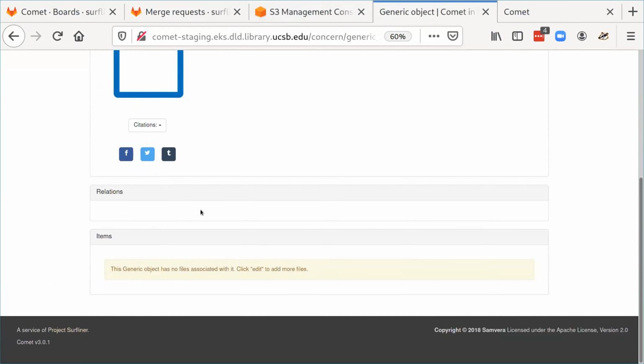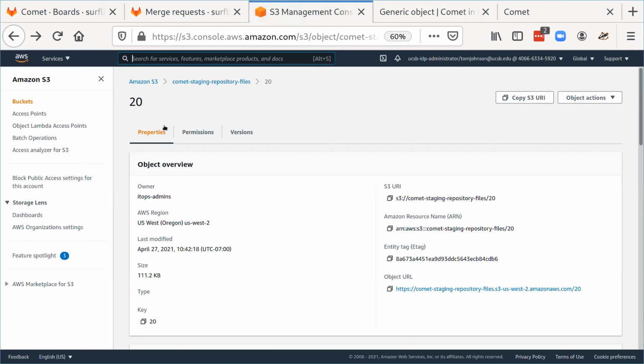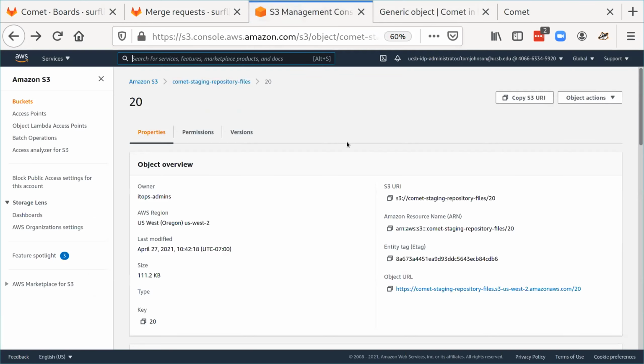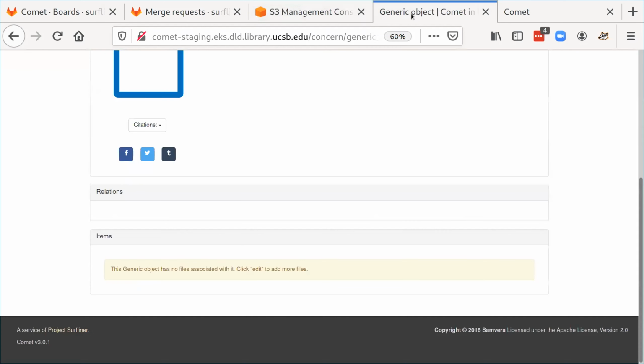Can I interrupt, Tom? Yeah, go ahead. So the view that you're showing the S3, I assume that the library staff won't have that view, right? That's right. That's just to show that this is depositing into the Amazon cloud. Okay. And on the UCSD side, there will be no view like this, just because the objects won't be going into Amazon.